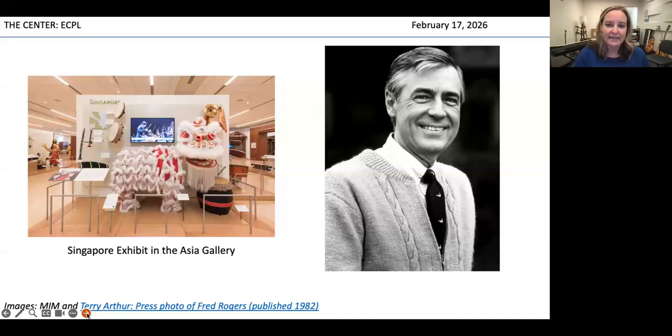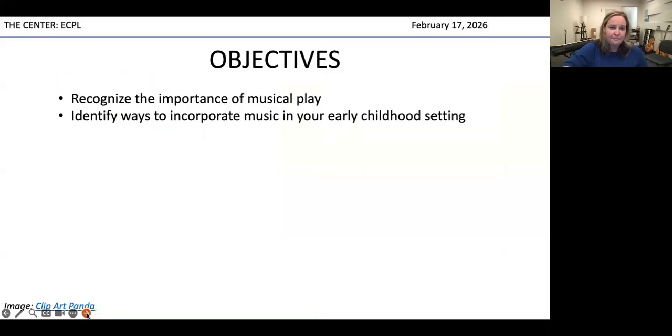I also spent a year as a fellow at the Fred Rogers Institute in Latrobe, Pennsylvania. And during my time there, I developed activities that looked at diversifying music making and listening in early childhood spaces. And so all of this is going to inform the session that we're going to spend together. I have two primary objectives: I want you to have a better understanding of musical play, and I want you to find ways to incorporate music into your early childhood setting.